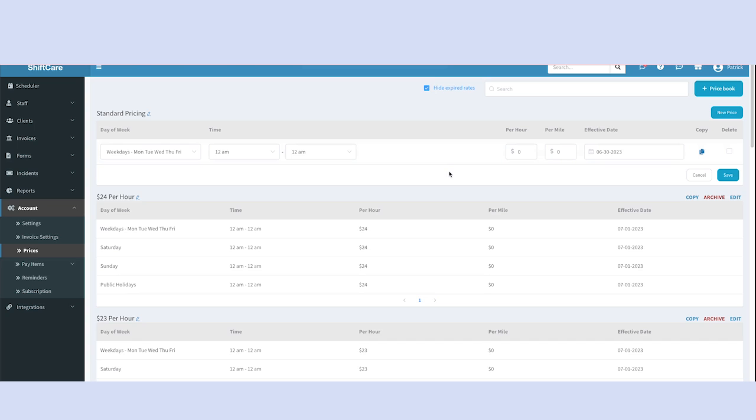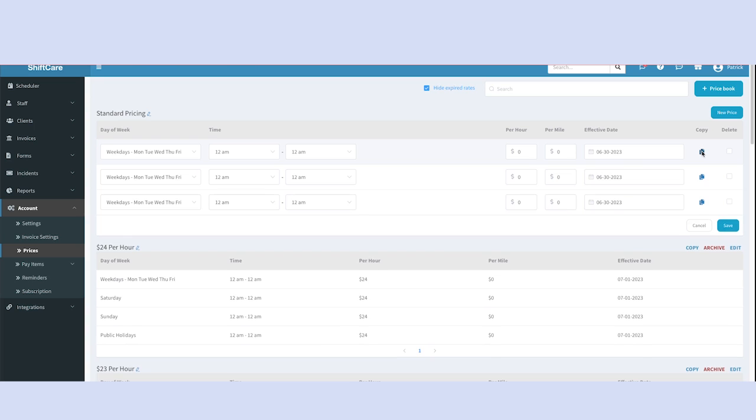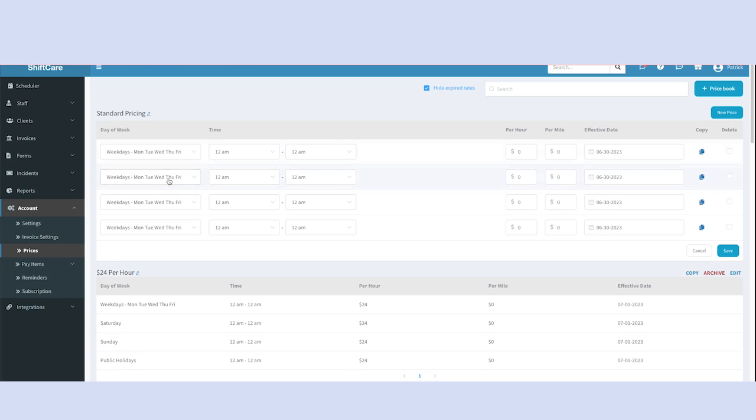At a minimum, we need to cover 4 base time windows for every single price book. This is to avoid any billing errors in the future. To do this, we'll click Copy 3 times and change the day of the week column to cover our 4 time periods. So weekdays, Monday to Friday, Saturday, Sunday, and public holidays.